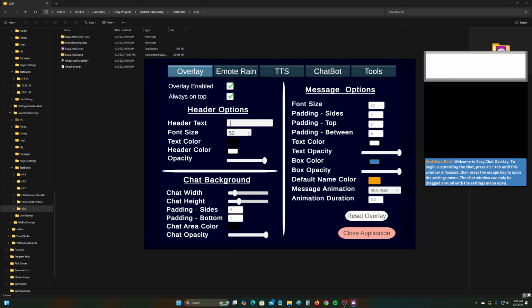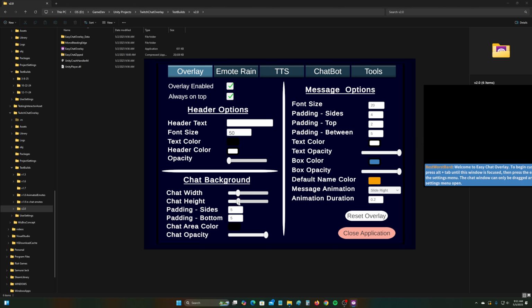So first let's remove the header because we don't like it. Boom, it's gone. You can change the width, you can change the height, you can get some padding on the sides so you can see the background behind it and on the bottom. Move it up. There we go.